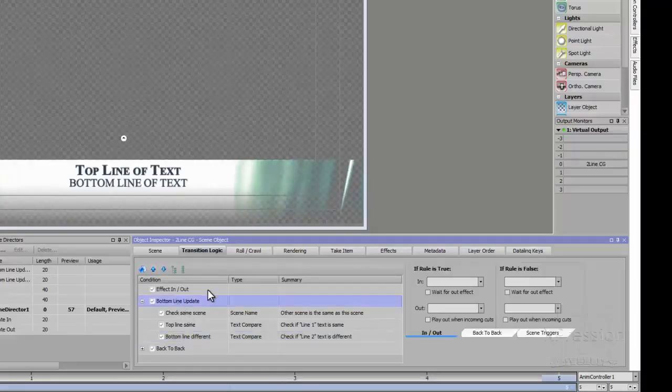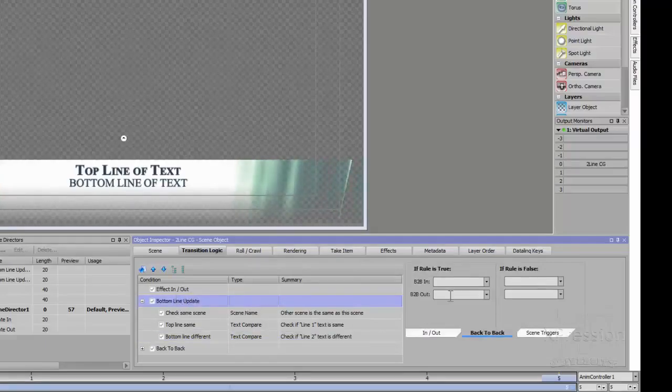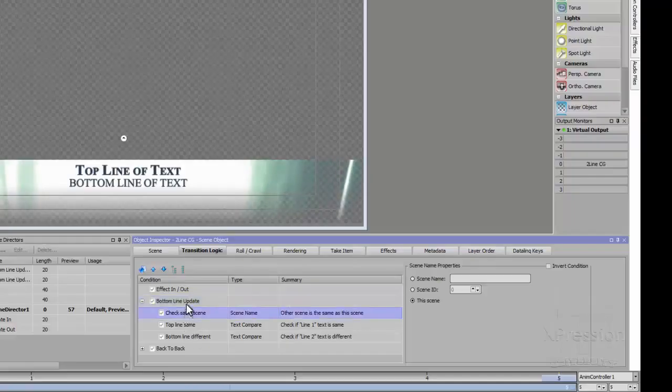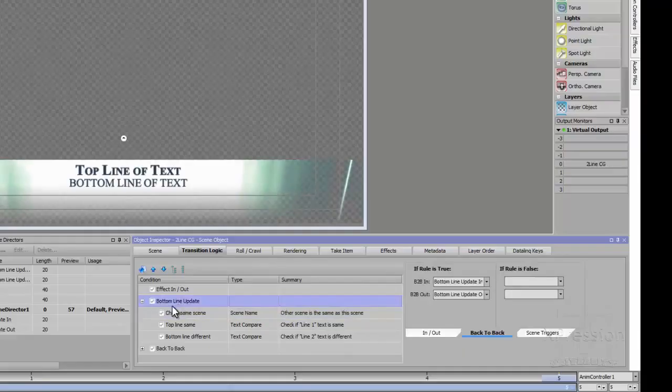So what's going to happen when we take a scene online, it's first going to start looking through all these rules, and it's going to try to find a rule with a back-to-back effect set up, and this one's going to be bottom line update in and bottom line update out. So it's going to look for one with these transitions set, and then it's going to start checking all of the conditions to see if they're true. So if it finds one where the top line is the same and the second line is different, this rule is going to get executed, and it's going to stop looking at the other rules.